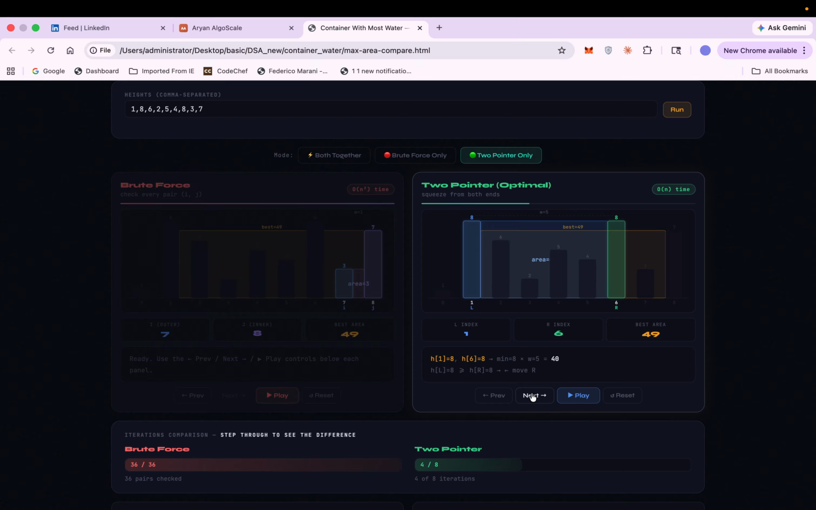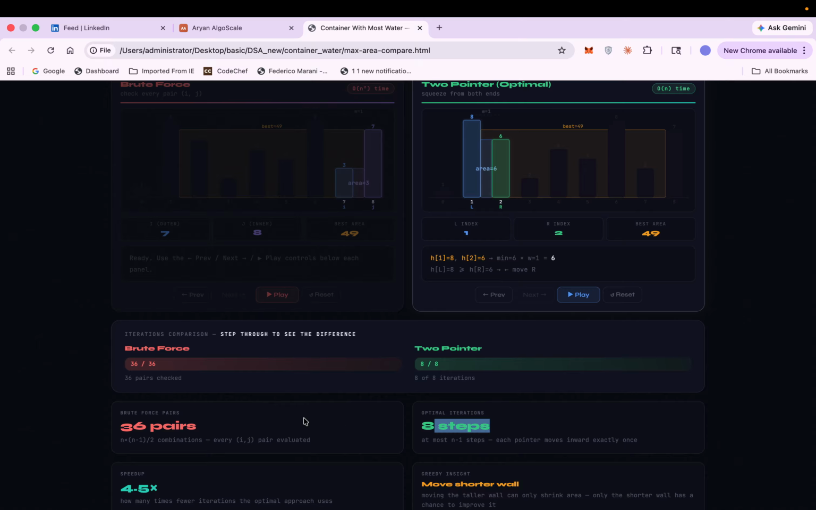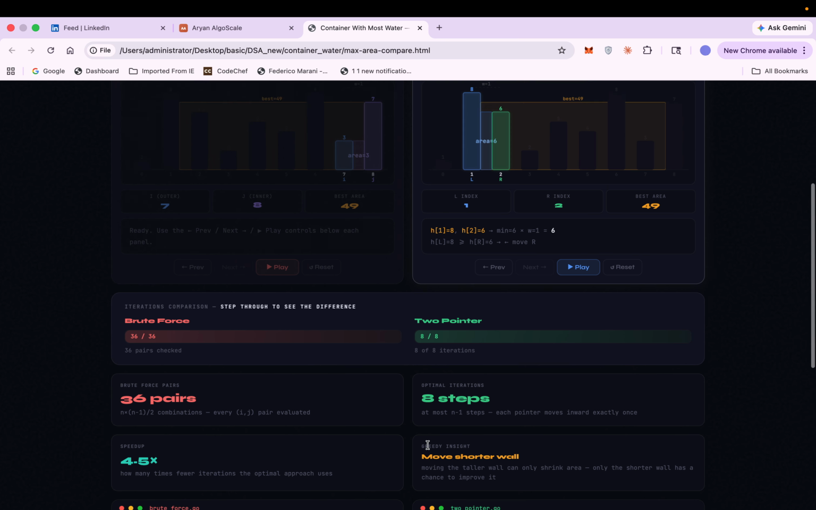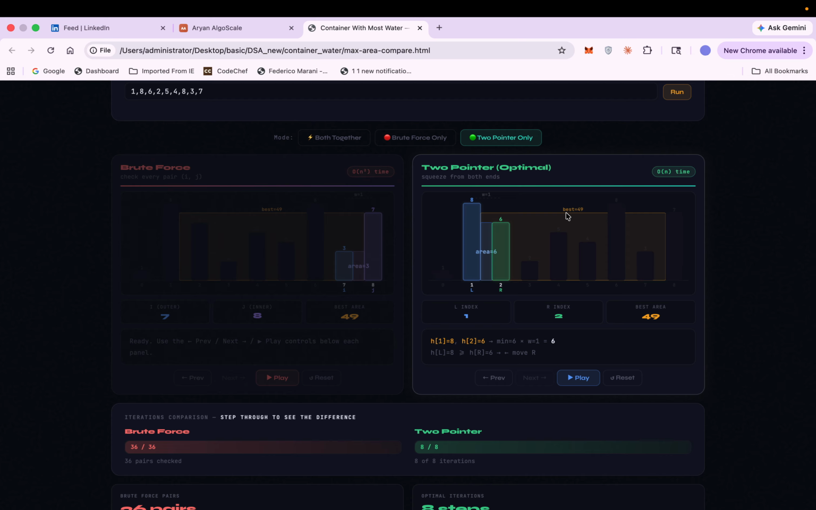See, the number of comparisons is already less. It makes only 8 steps. Here in brute force we had 36 pairs to check, but here it is n minus 1 steps. If n is the size of the array, we need to check only n minus 1. So we will find the max area. What is the max area?